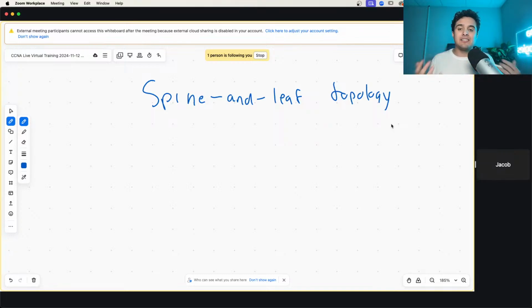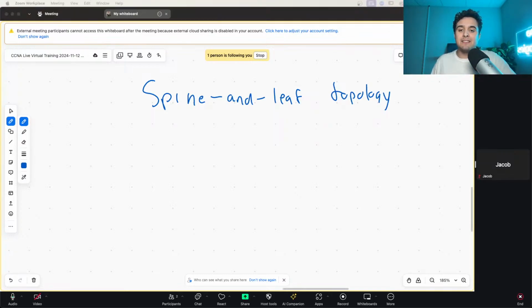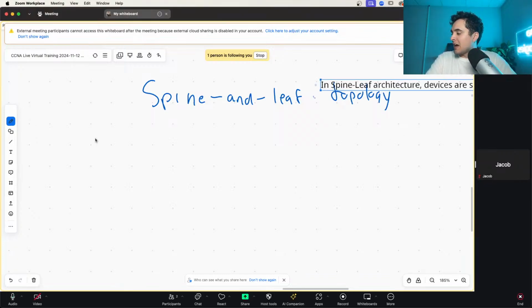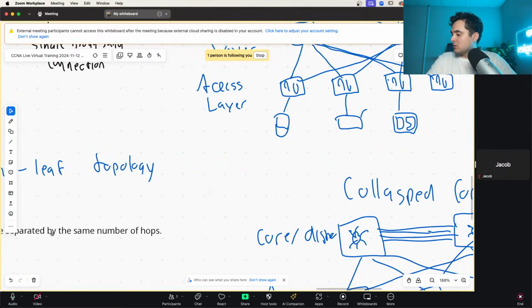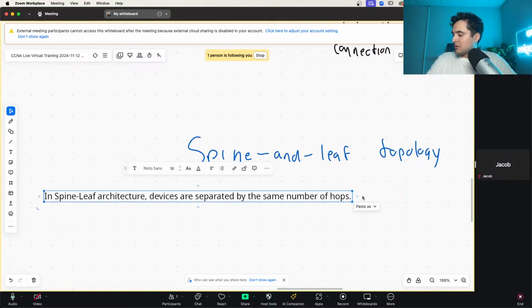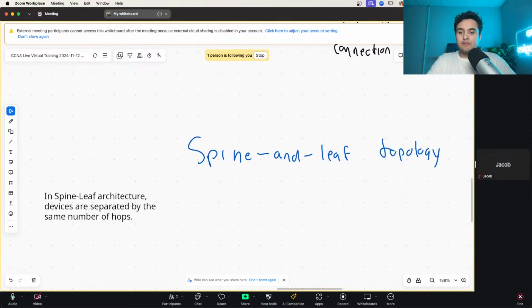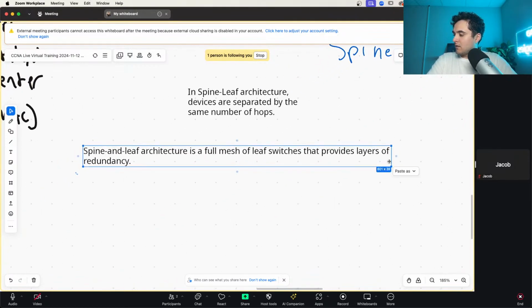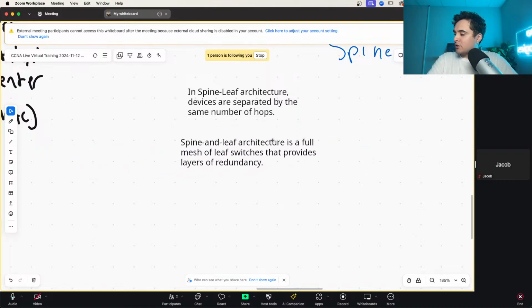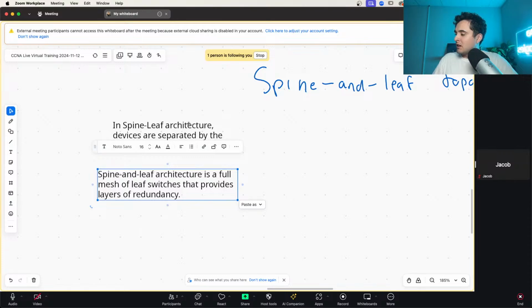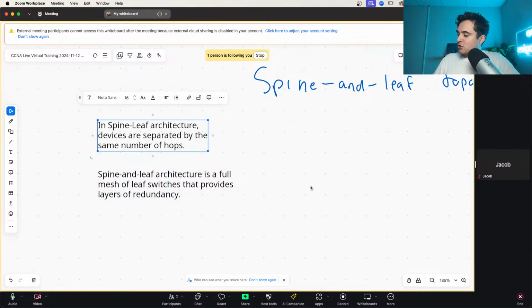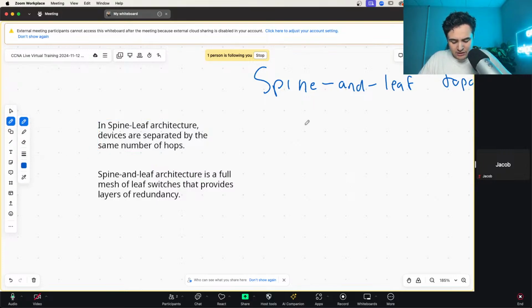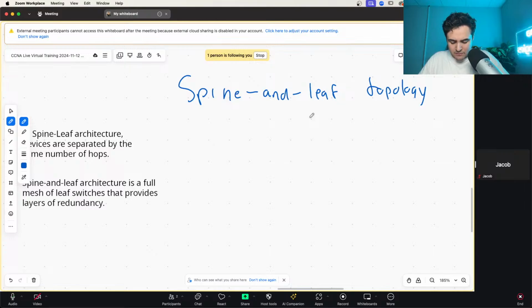So another key point is that spine and leaf architecture devices are separated by the same number of hops as well. Okay, so I'm going to post some of these bullet points over here, and I'm going to draw what a spine and leaf topology may look like. So in spine and leaf architecture, devices are separated by the same number of hops. And spine and leaf architecture is a full mesh of leaf switches that provide layers of redundancy. So in that spine and leaf topology, let me move these a little closer here.